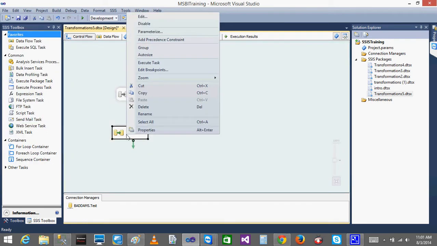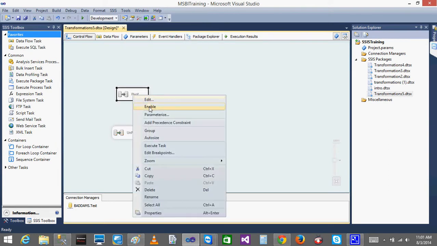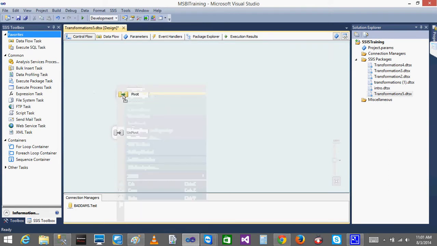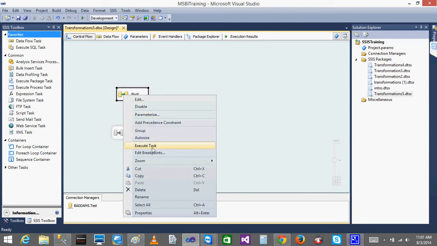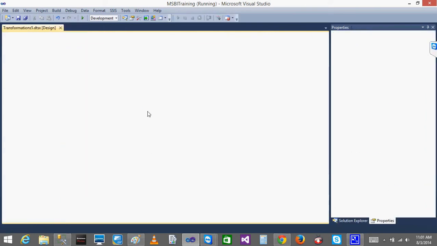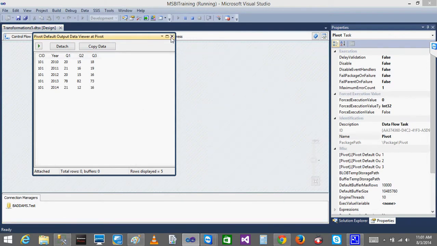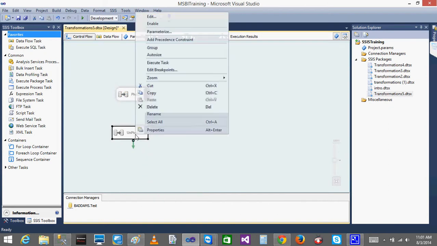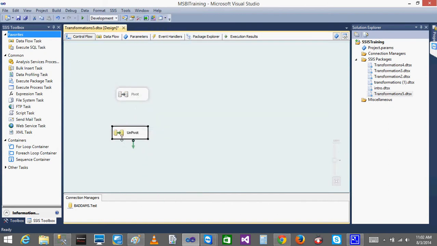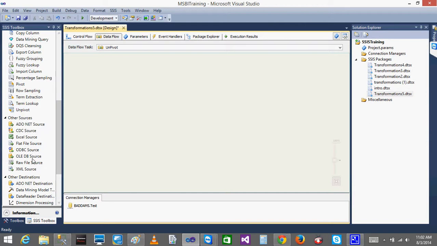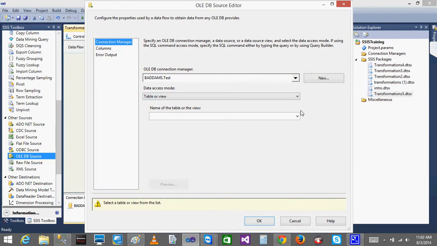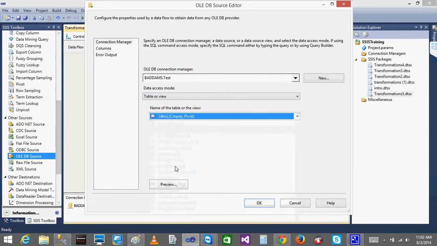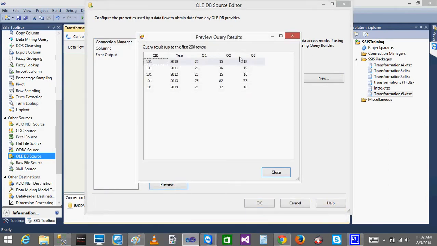I'll disable this. I'll enable this because we ran it many times, so there is duplicate data in the table. Now I'll execute this. Now we'll get only the single data. Done. So it will be only this data. Stop it. Disable this. Enable this. Now I'll drag the OLEDB source. Click on this. Here I'll be connecting to the pivot table. Now you are getting data quarter 1, quarter 2, quarter 3.